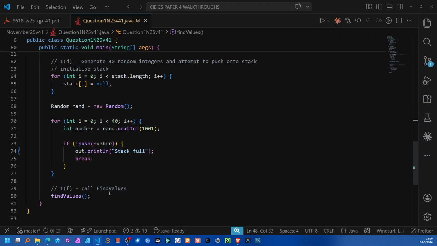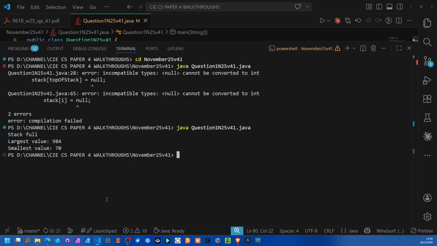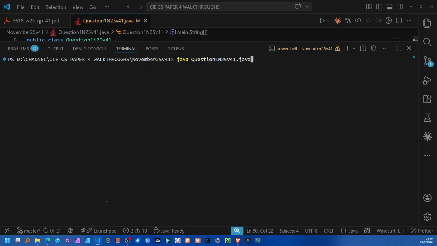So let me pull up the console, clear it out, and run the command here. So you see that eventually, after pushing some values onto the stack, it outputs the message stack is full. Then it goes on to give us the largest value that we have in the stack. It's also going to output for us the smallest value that we have in the stack.